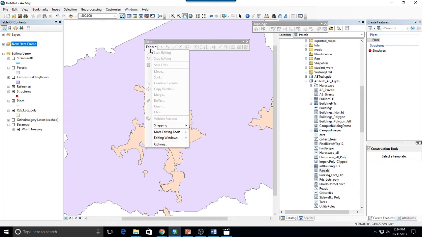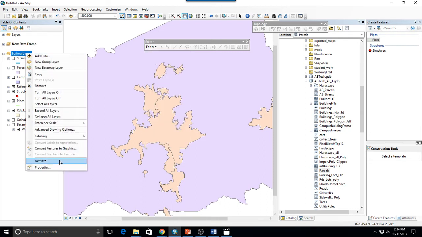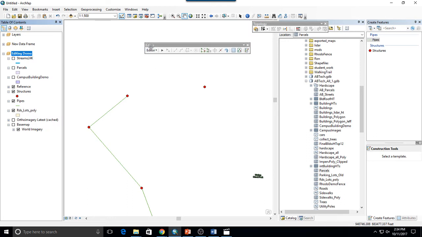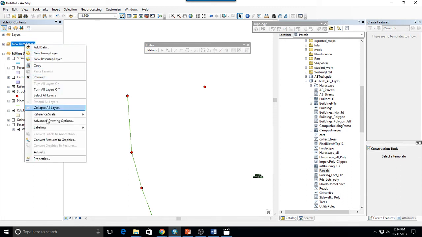I'm still editing in the other data frame. So I've switched data frames and I forgot I was still editing in this data frame, so I need to stop editing here. I'm not going to save my edits just since we're demoing. I'm going to go back to this data frame and activate it.